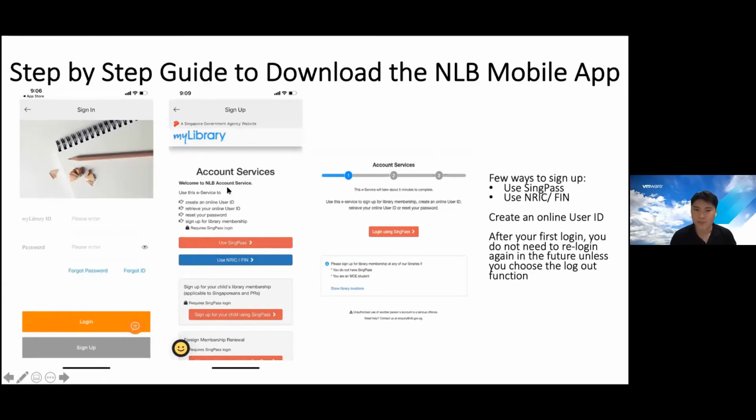So you'll be prompted to this page, and subsequently, once you click on either the SingPass option or the NRIC or PIN number option, you come to the next screenshot, where you'll be prompted to create an online user ID. So you could create one that is convenient and that you can remember. One good feature about this is that after your first login, you do not need to log in again in the future unless you choose to log out using the logout function.